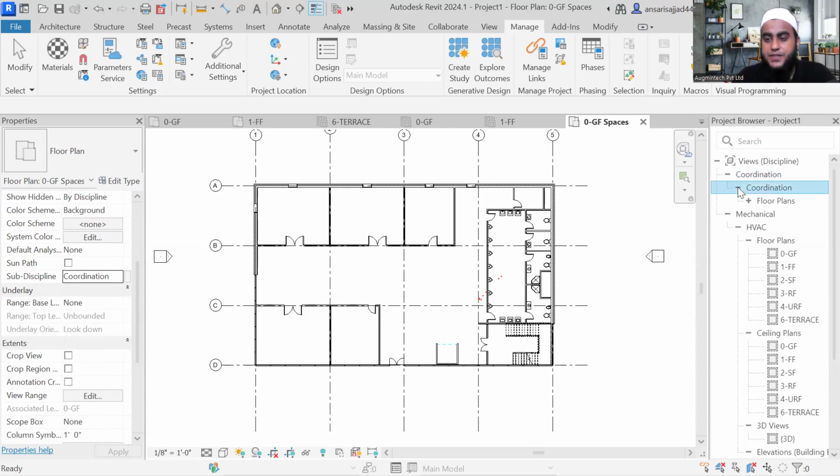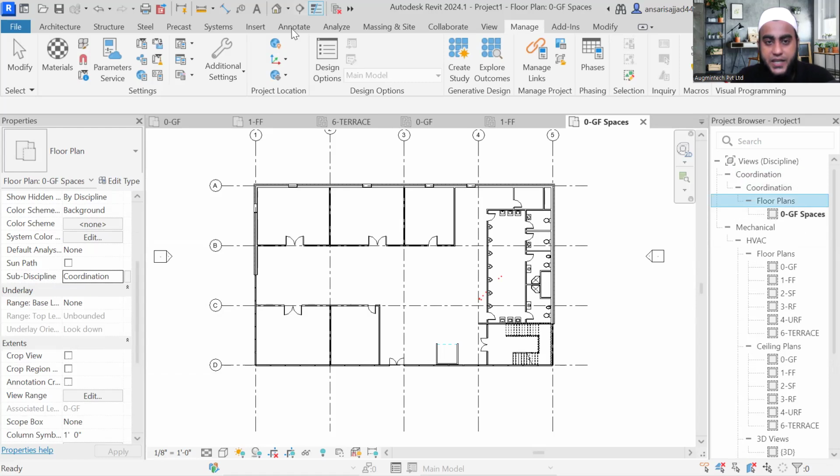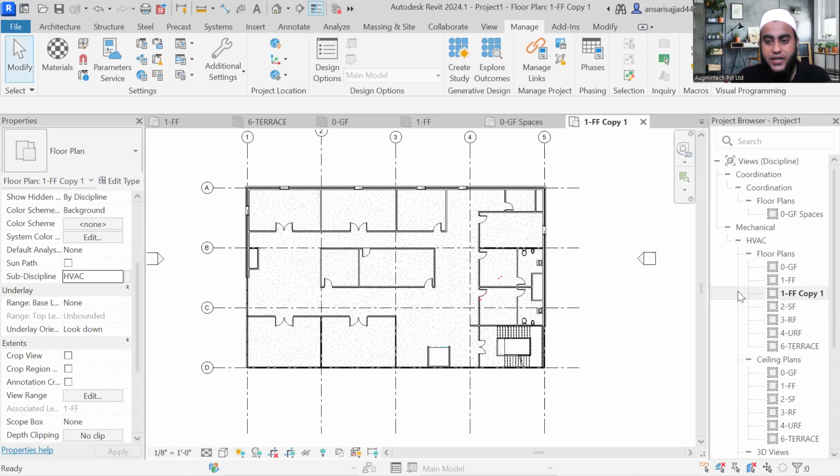Now is it clear? All of you give me a reply. Is it clear, or should I repeat one more time? Okay, see one more time. Here we have created the spaces for the ground floor. Now in the same way we have to create the spaces for the first floor and the second floor. For that, select the first floor in floor plan, right click, same process, duplicate with detailing. Now the first floor is duplicated. Right click on it, rename it, and give the name as first floor spaces, correct?